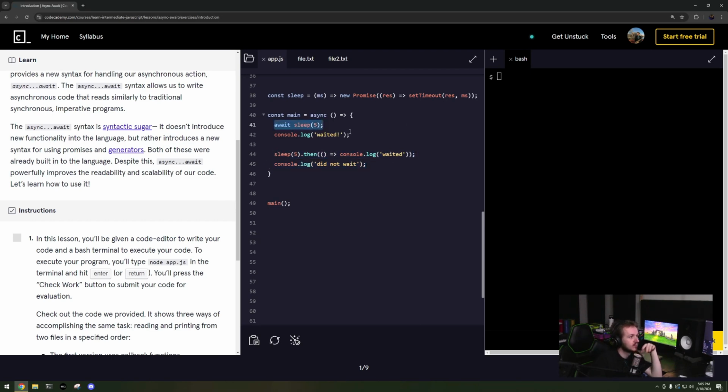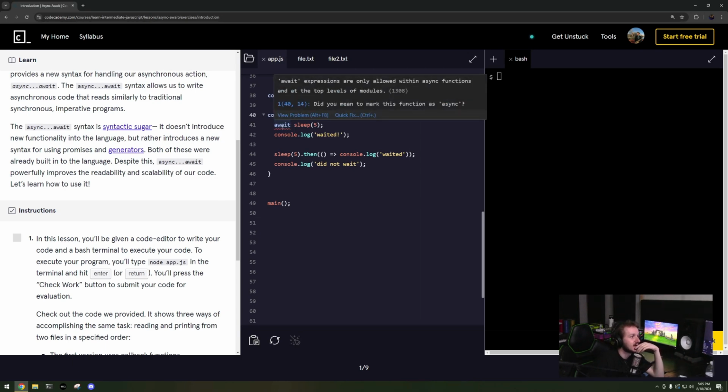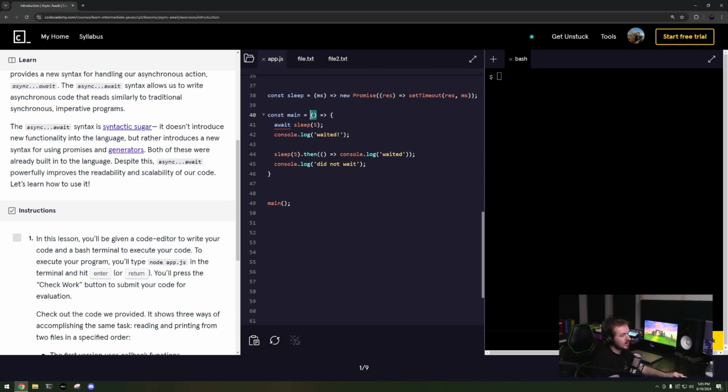Await is forcing the current scope to be synchronous, okay? Well, actually, it's not enforcing. The current scope is always synchronous. So it's just waiting for whatever's happening. The thing is, you cannot have an await outside or in a non-asynchronous area, right? So await expressions are only allowed within async functions and at the top levels of modules. So you have to say async in here in order for you to be allowed to use await.